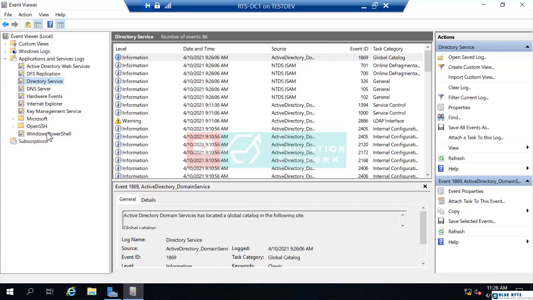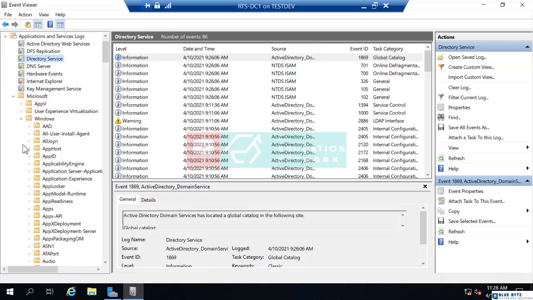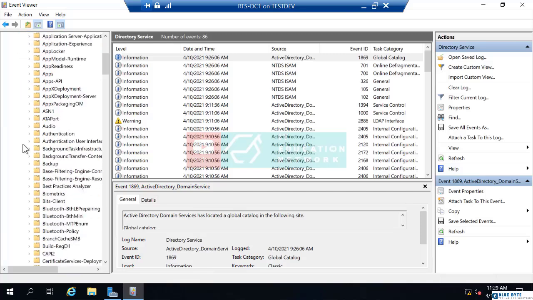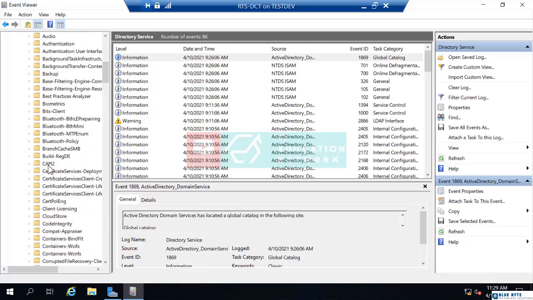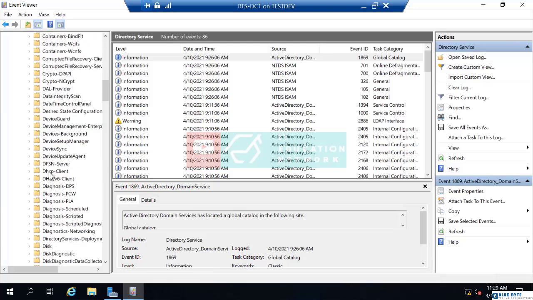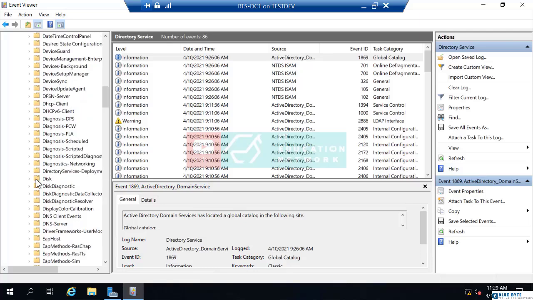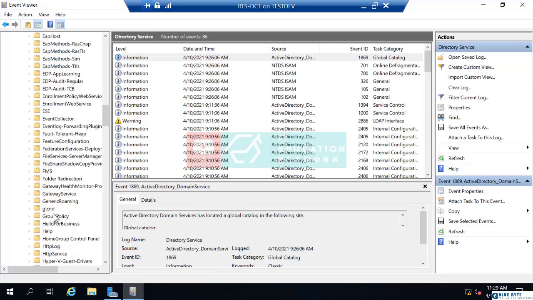But where this gets just to be incredible, if I expand Microsoft, Windows, every Windows component has its own event log. Hundreds of event logs are now in this list. Well, if we scroll down a bit, there is a log just for Backup. If you use Bluetooth, there are several logs related to that. There are logs related to Certificate Services. If we keep going, we have logs for DFS, logs for DHCP, for your disks. If we keep going, Group Policy is in this list.